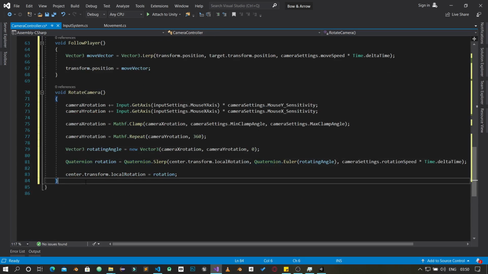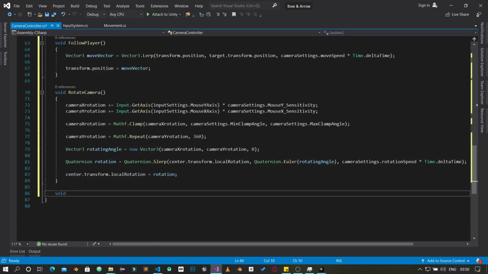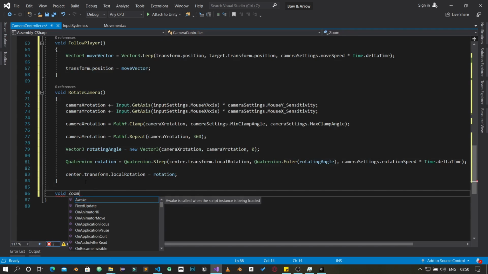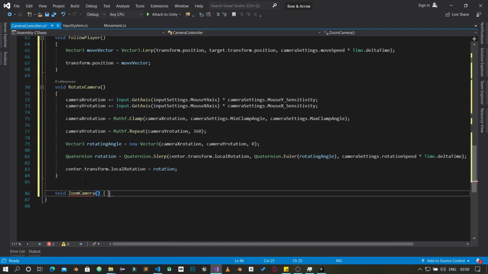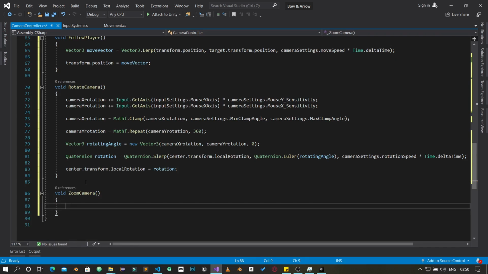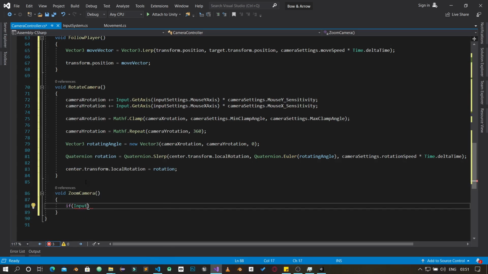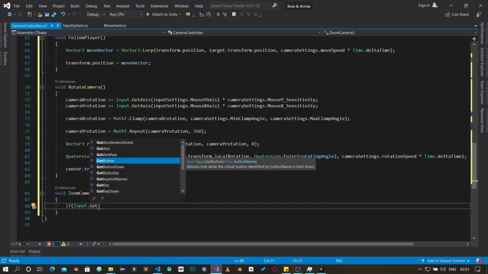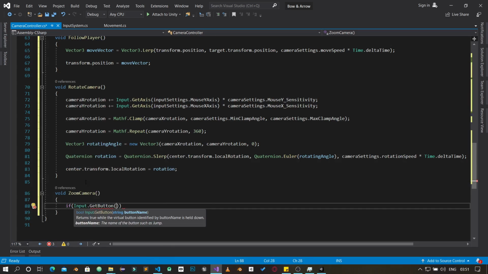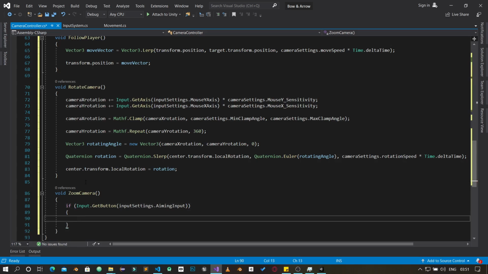All right, so when the user right clicks, we actually want to zoom our camera, so we are going to say zoom camera. And this video is getting really long. So inside the zoom camera, we're going to say if Input.GetButton, we are going to say input settings dot the aiming input is pressed. When that value is pressed, this is what we're actually going to do.